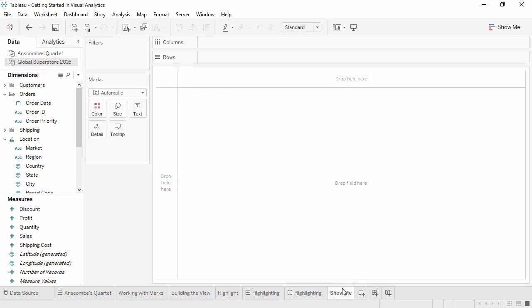Another way to get started with visual analytics is to use Show Me. Control-click multiple fields you want to use. We'll use the same ones we were working with: order priority, market, shipping cost, and profit. And then open Show Me in the upper right-hand corner.